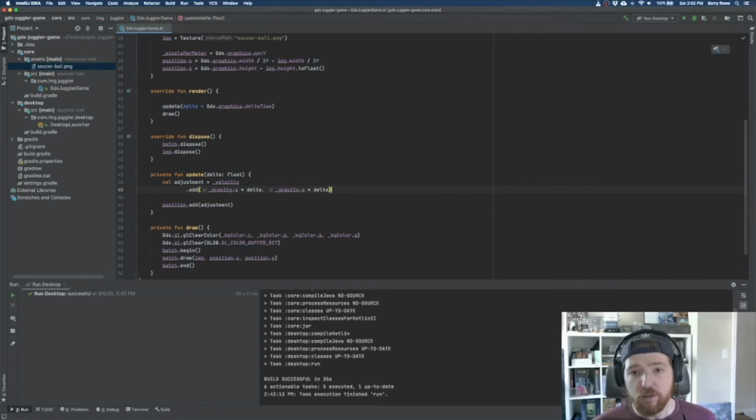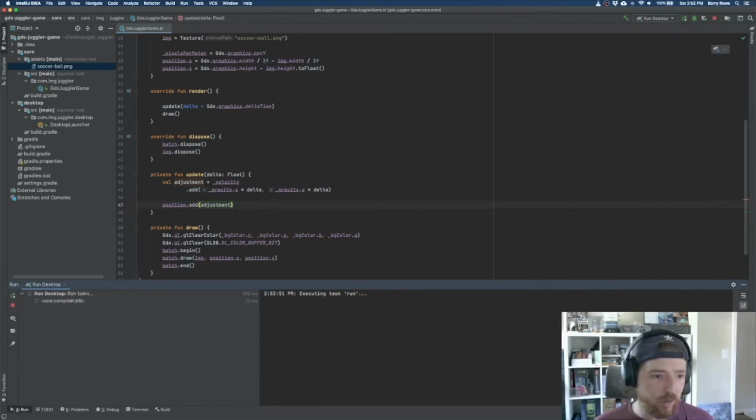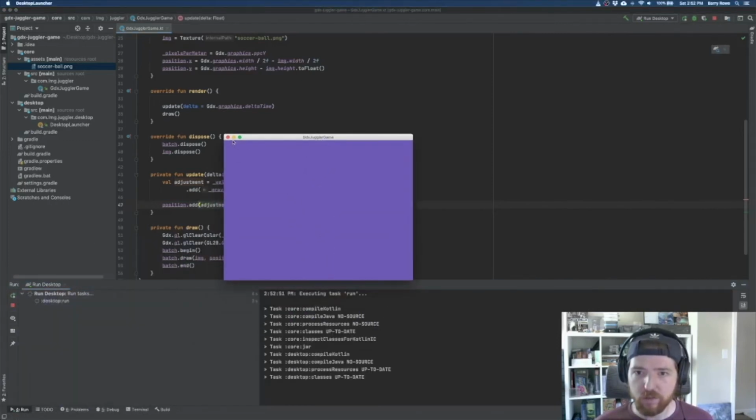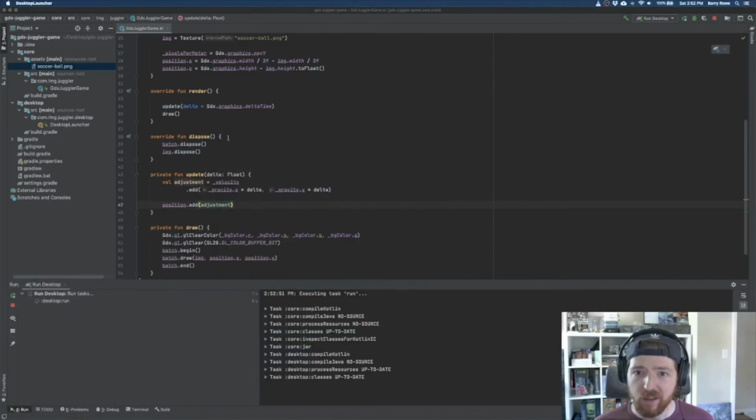So we need to add our gravity at delta scale every frame to our velocity, and then we add that velocity adjustment to our position. So every frame our velocity is added to our position. So as gravity keeps applying to our velocity, it'll get further and further, and that'll give us the motion that we would like. So now if we run this, you'll see our ball drops right off the screen.